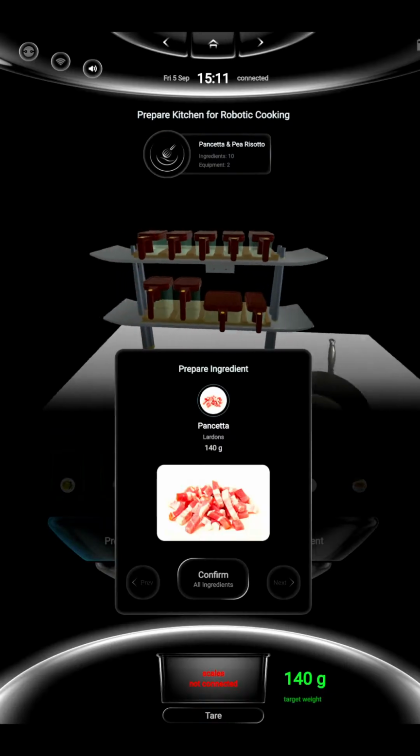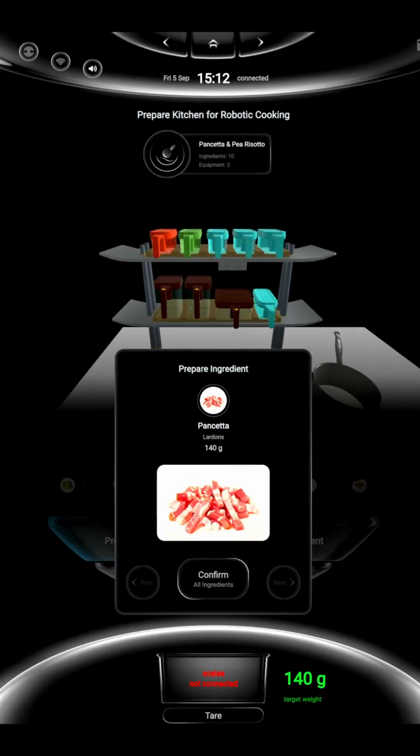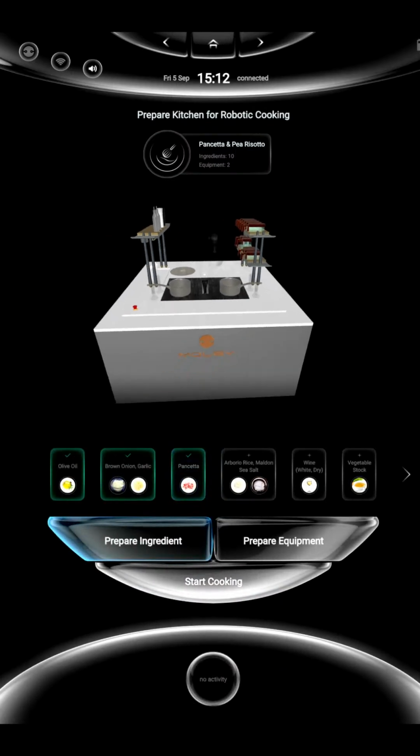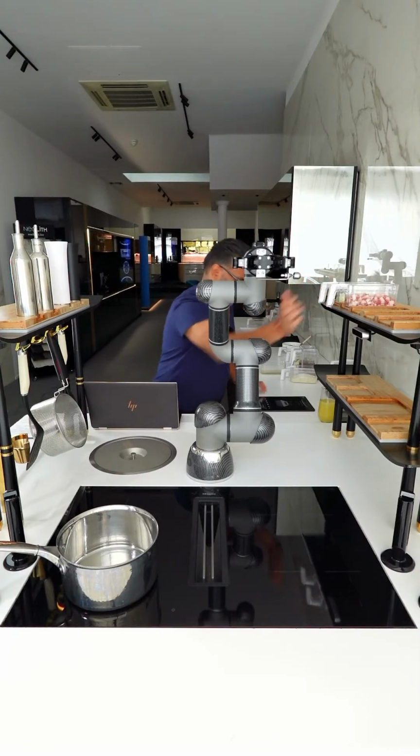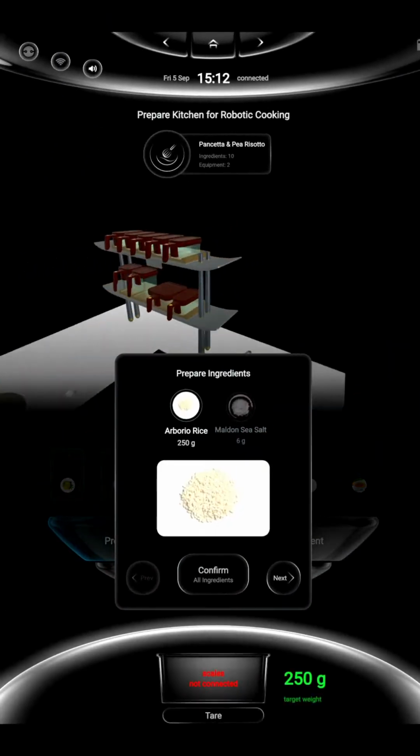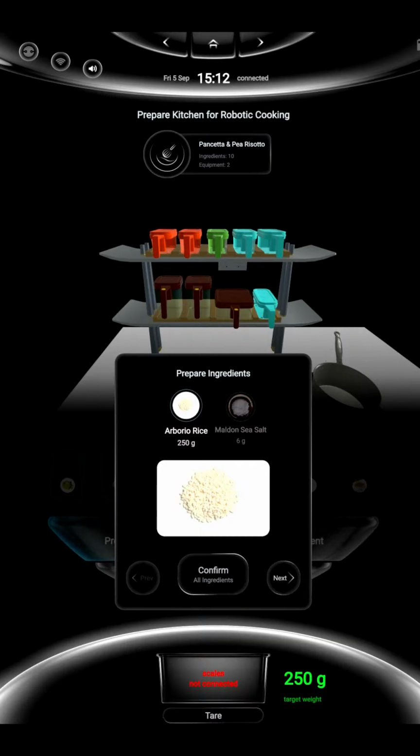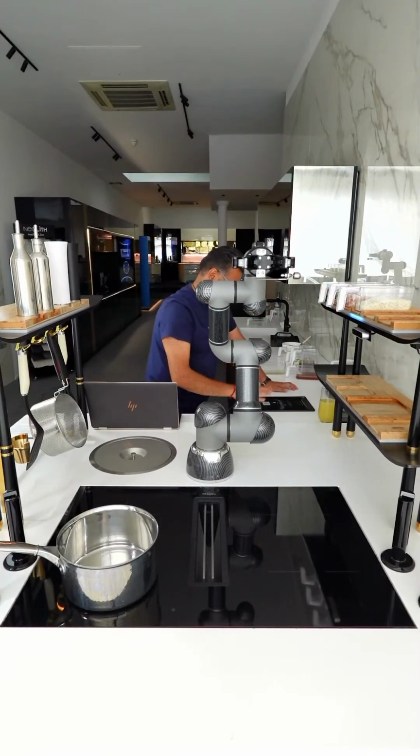Next is the actual pancetta itself. Now this is bought fresh from the store earlier, just before we were doing this demonstration, so we know that all these ingredients are highly fresh, nutrient and good quality for this recipe demonstration. So confirm that on the second point on the top shelf. The arborio rice and molten sea salt is in the next container. Confirm.